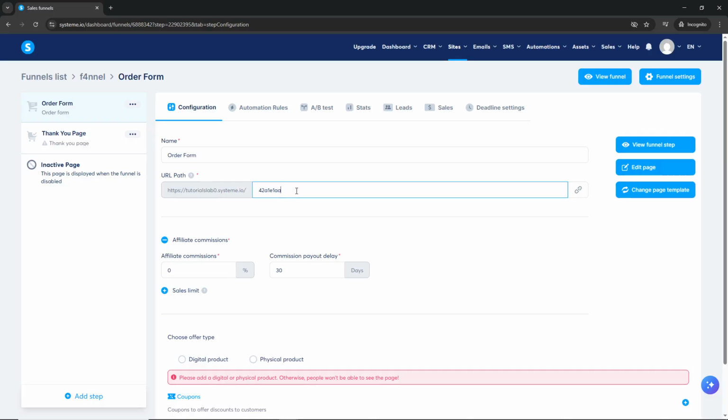In the URL path field, type your new desired URL path. Make sure to choose something clear and relevant to the content of your page. This could be something like /product-launch or /free-webinar, depending on what your funnel is promoting.